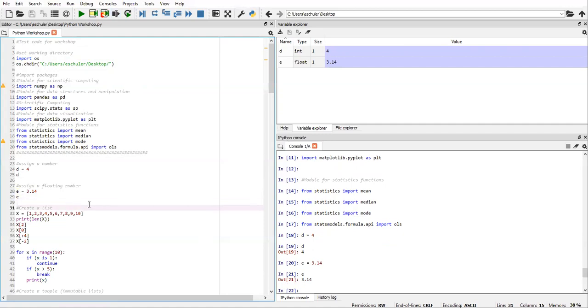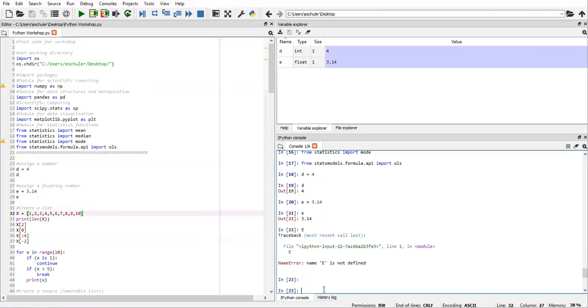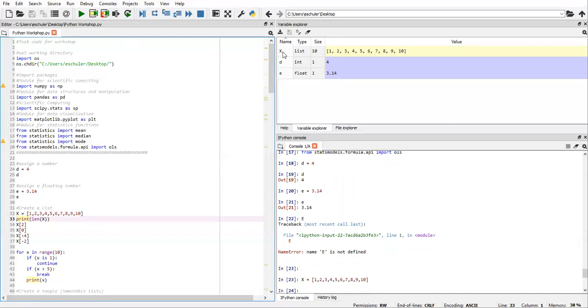Now I do want to mention that Python is case sensitive. If I was to do a capital E, it's going to say it's undefined and throw an error message. So I'm going to create an object called X, and we're going to create a list. So a list, you start with the object equals for the assignment, then you use square brackets and list all the values separated by commas. When we run that, we have an object called X, it's a list. There's 10 values within this, and we can see those here.